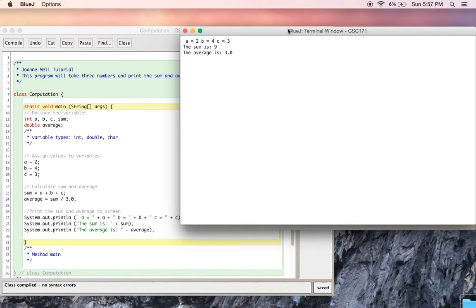BlueJ allows you to create programs for almost anything that you want. In this case, I was creating a program that allowed me to take 3 numbers, write their sum, and write their average. You can write programs that give you the difference between a few numbers, the product of some numbers. If you want to divide numbers, you can. You can put these numbers into a quadratic equation and have it print out an equation.